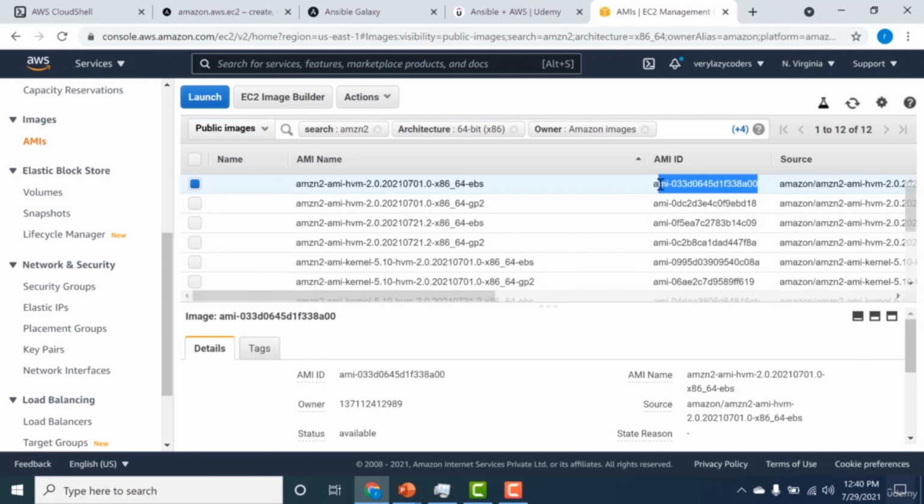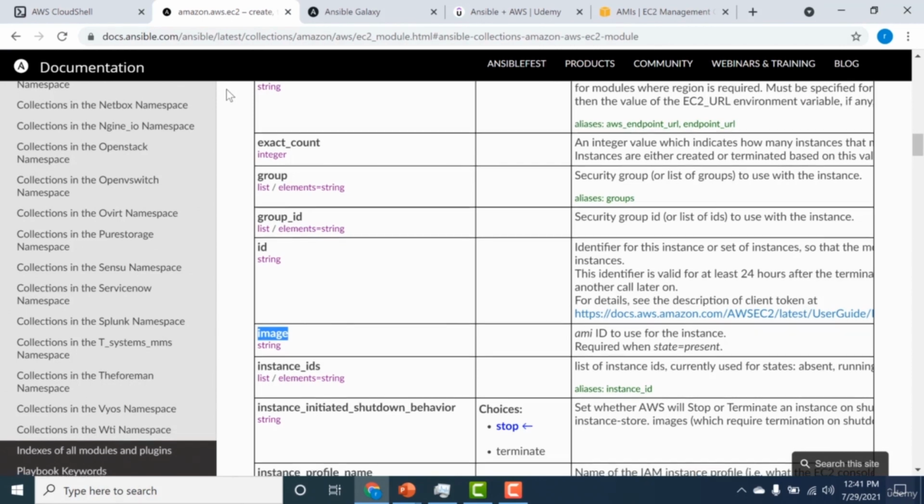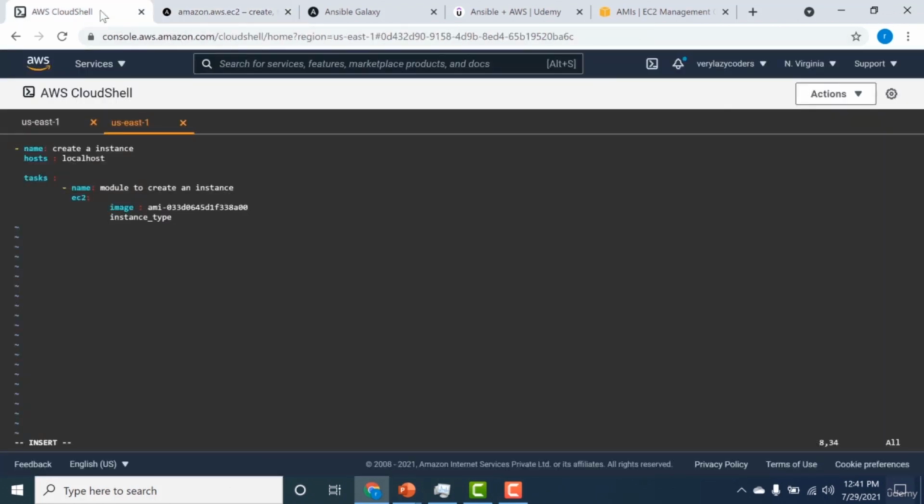So this is basically an Amazon Linux version. So I'll just copy this and I'll paste it here. Okay, so you have your image. So the next thing that we need is the instance type. So what you need is what particular instance type you want your machine to be. So let's copy this instance type as well. And this will basically be a T2 micro.